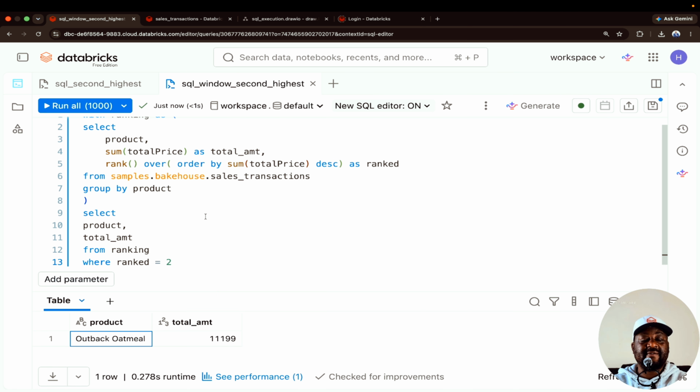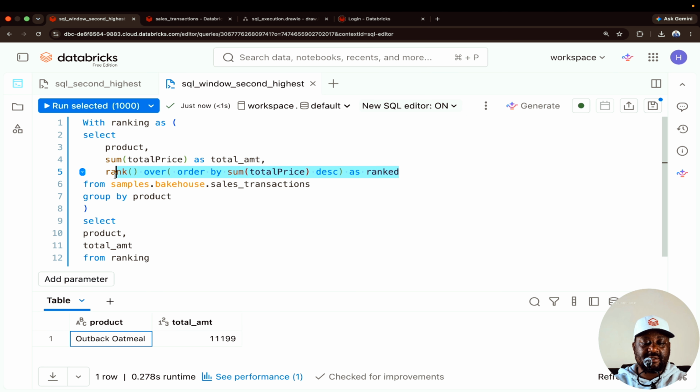Great. So this is very essential for you to understand, because this Windows function is very powerful. If you understand how to use it, you can use it in much more complex scenarios. So I will encourage you to watch this again. Great. So thanks for joining me today. We've been able to do this analysis where we find the second highest product in a list of products by total amount, using two methods. The first one using the aggregation functions in SQL. The second one using a Windows function, or a ranking function, to get the same result.